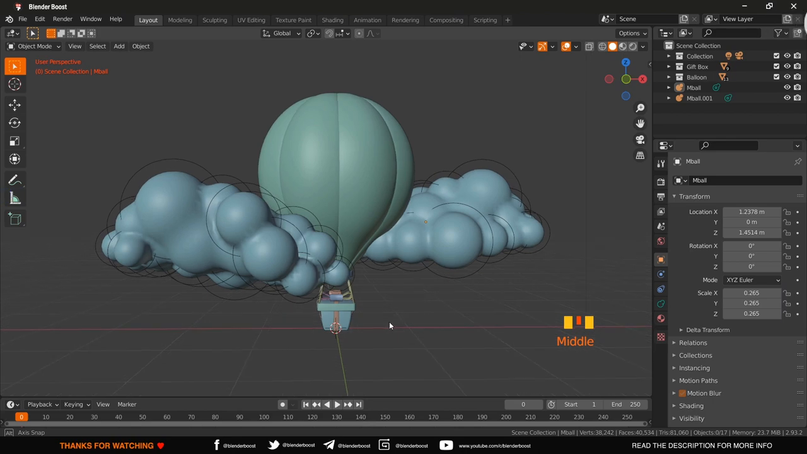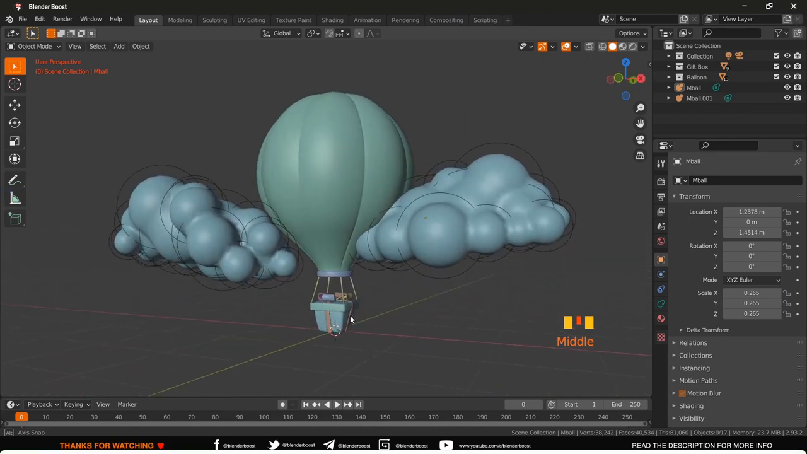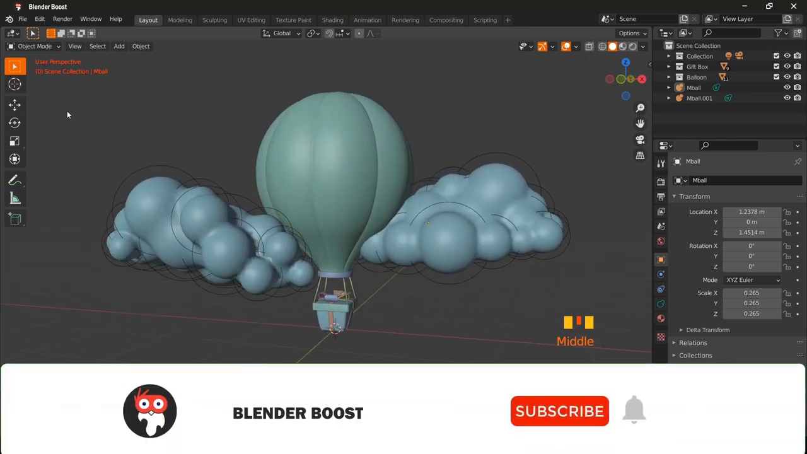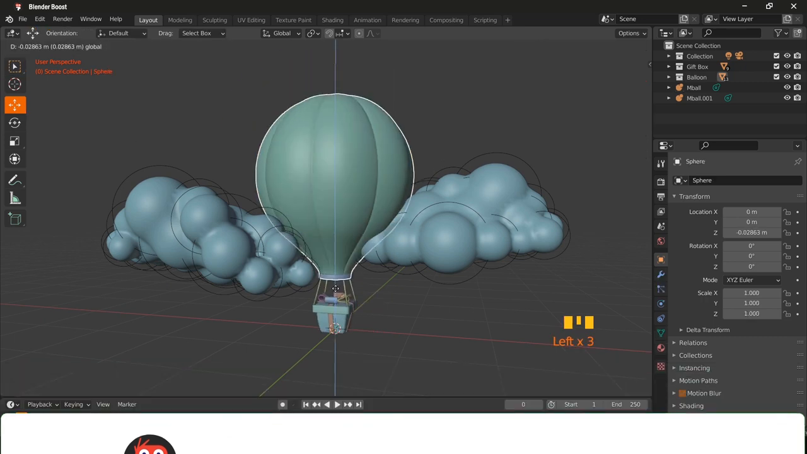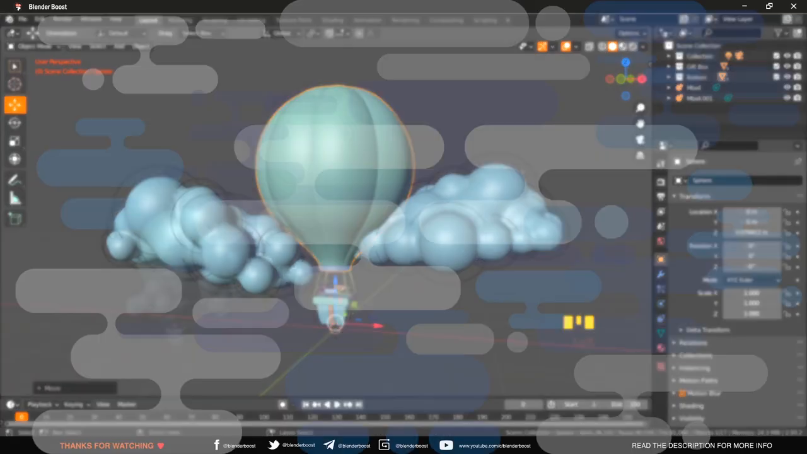In previous lessons, you learned about modeling the balloon, clouds, and adding materials to clouds. If you still didn't watch those tutorials, I will put those links in the description for each lesson.